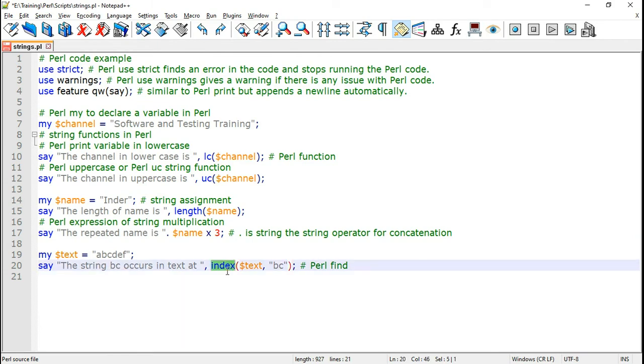Now there is an index string function which can find a substring within another string. So here it's going to find the string BC inside the value of the text variable. So we can write say the string BC occurs in text at and give the index. It's going to give the location where BC is found in this value.